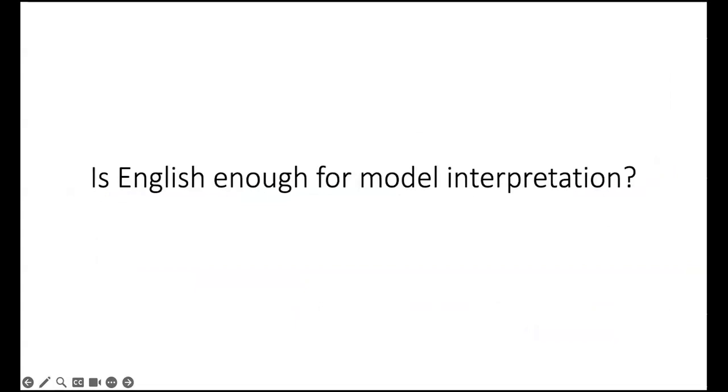I think that we're going to see this a lot as language models get deployed in society, that some people may argue that the English language explanations they give when you ask them, can you explain yourself, may be enough for model interpretation. And that's a question for you to think about. Do you think that these English language explanations are enough? Now, I don't think they're enough, and that's what this talk is about.